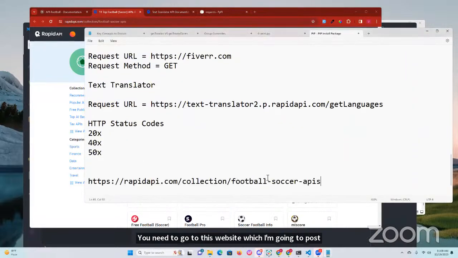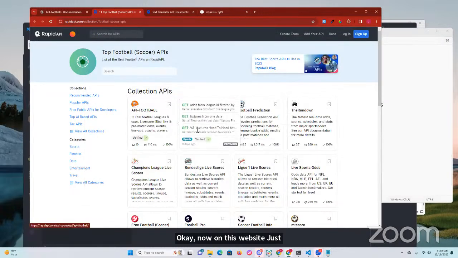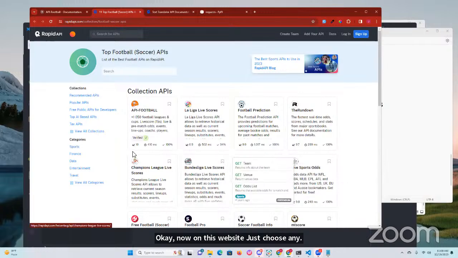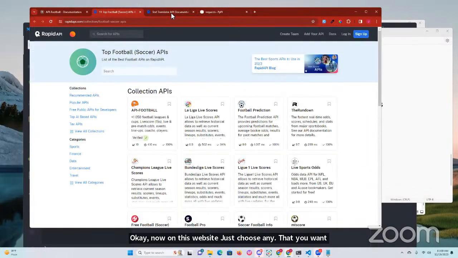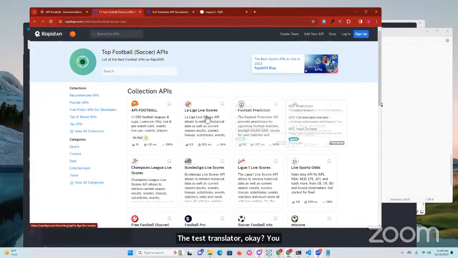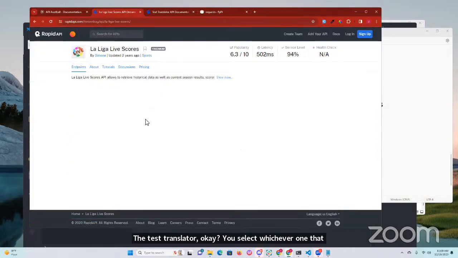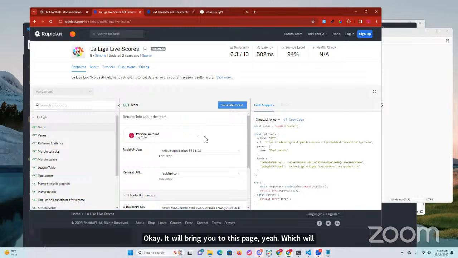Okay. Now, on this website, just choose any API that you want to play around with. For mine, I use the text translator, okay? You select whichever one that you want. Let's say La Liga live scores, okay? It will bring you to this page here, which will ask you to subscribe to test, okay?